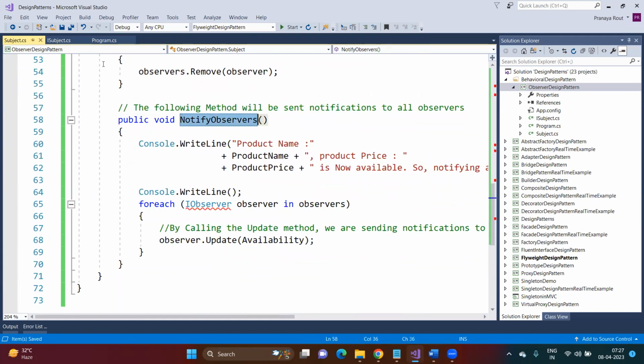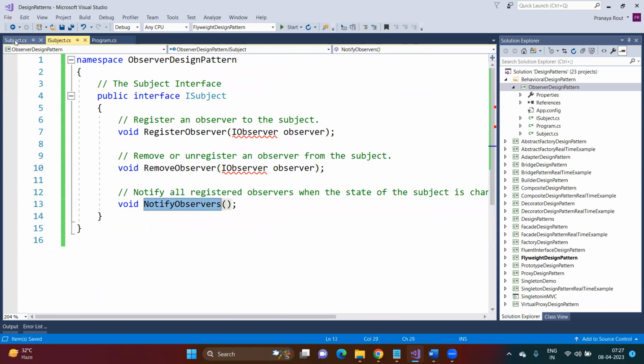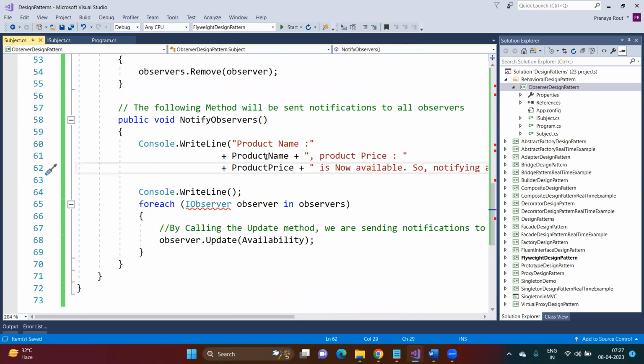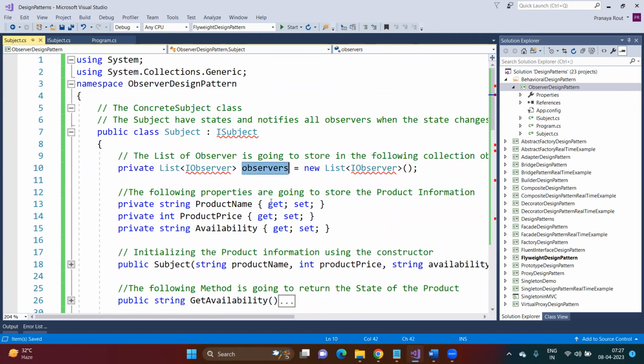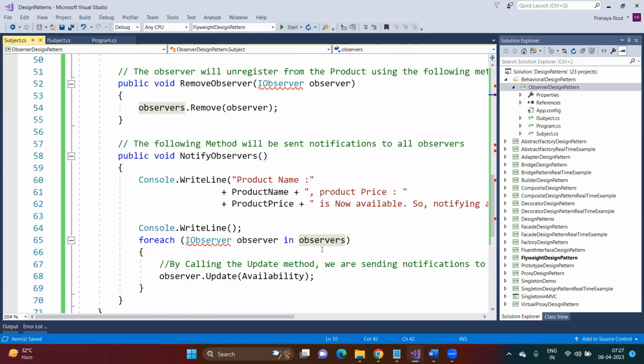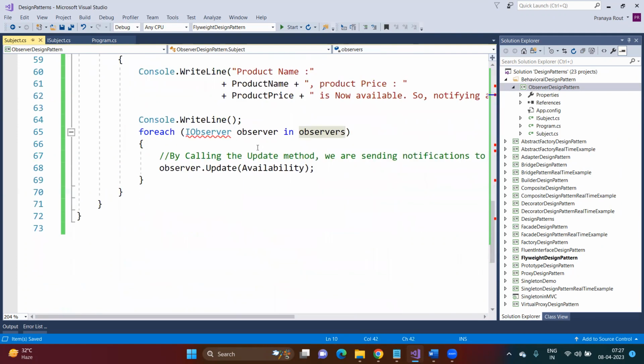And this is the notify observer method, and you can see the product name and product price. So the product name is this, the product price is this, and it is now available, right? So, notifying all the registered users, he is going to loop through this variable, and from this variable he will get the information of all the observers. Once he gets the observer object, this object's method is going to be defined in the observer class, and this observer class update method means the subject is going to call this object method of the observer class to send the notification that this product is available, right?